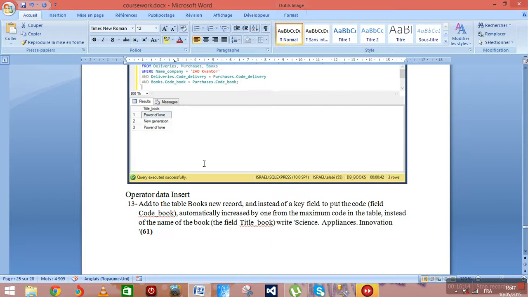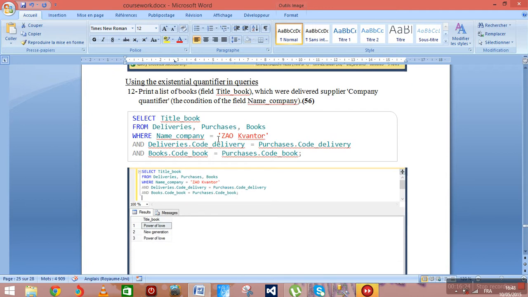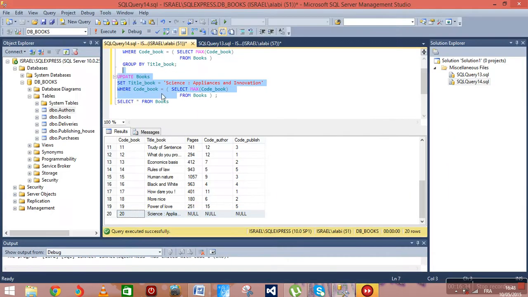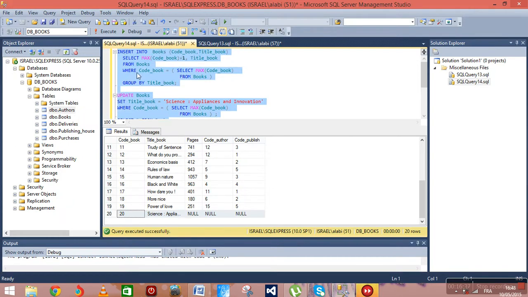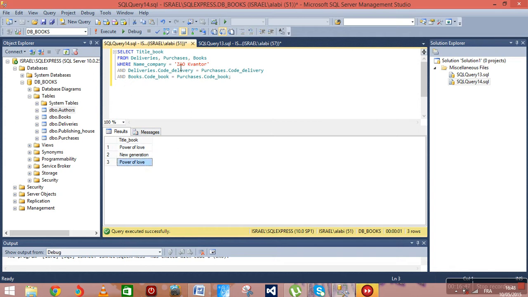And let us take another one. Print a list of goods which were delivered by the supplier company Quantify. So if it is this, and we execute, we are going to have this: power flow, new generation of power flow, made by the company Zao Banto.